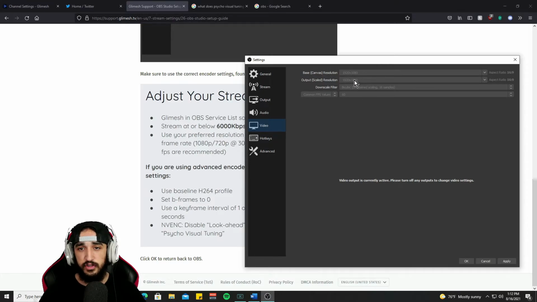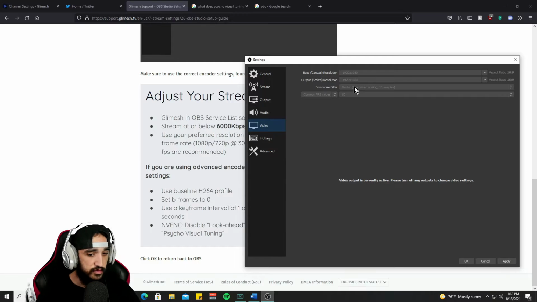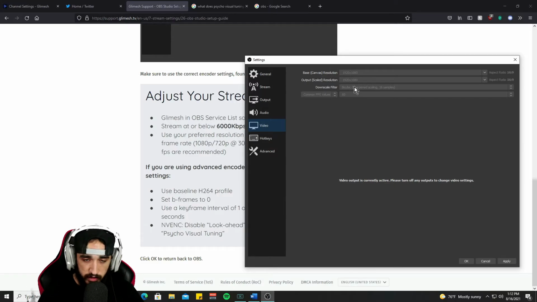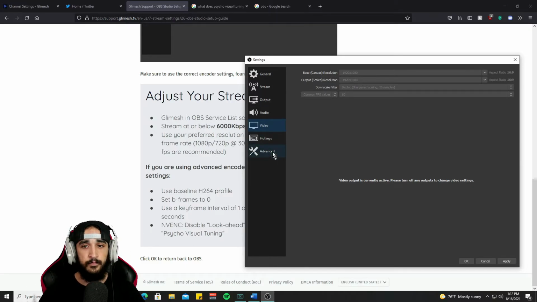Now, video, same thing. Output scaled resolution. Let's say you're streaming at 720p. You're going to want to put that setting here. And downscale filter, you're always going to want to go with bicubic. Don't worry about Lanczos. Don't worry about linear. Always bicubic. It's going to give you good image quality.